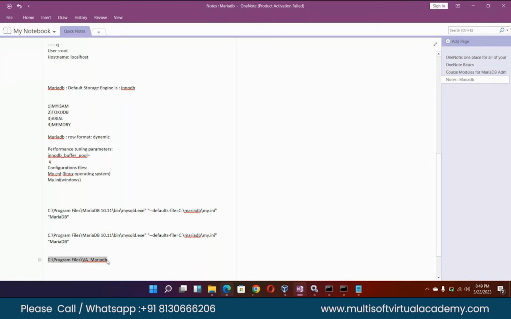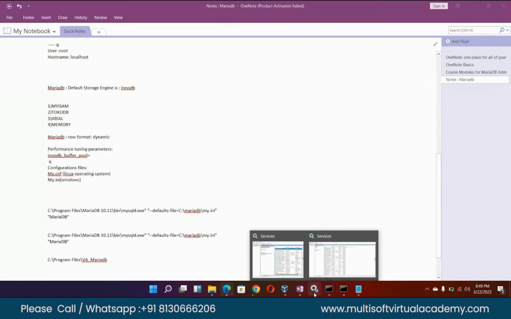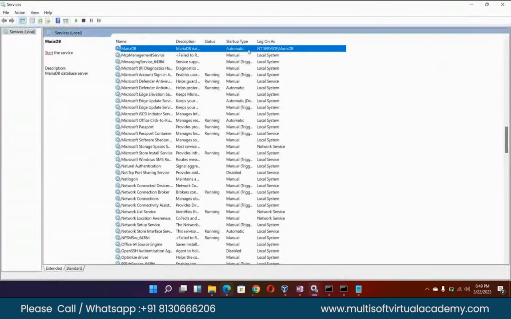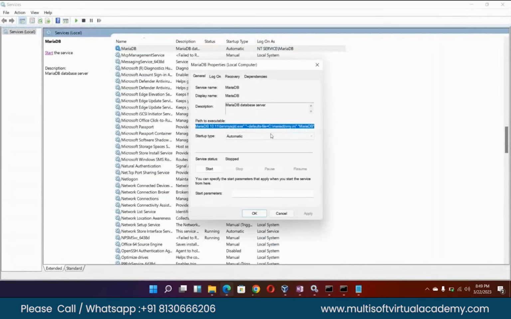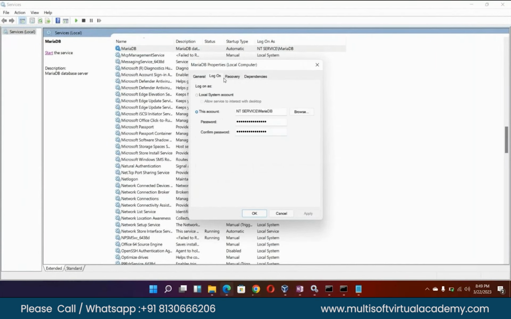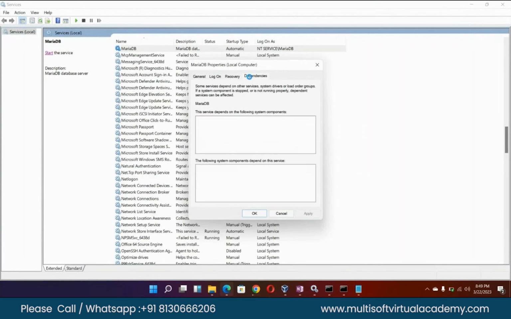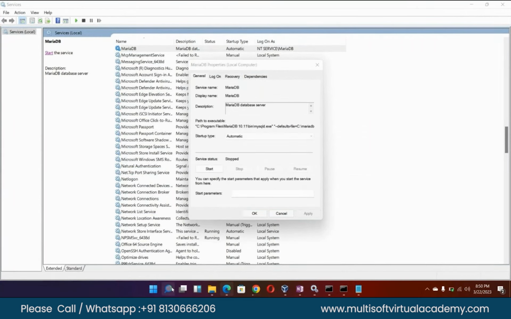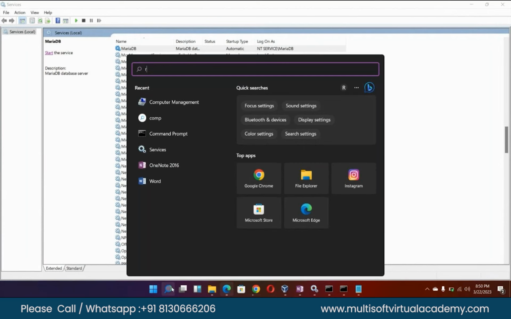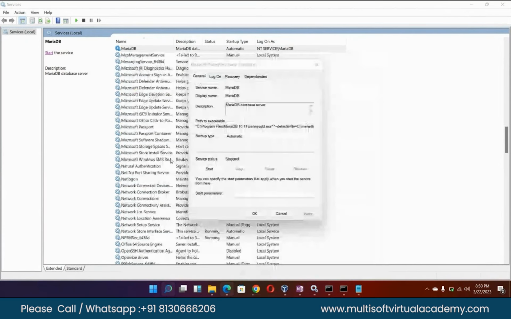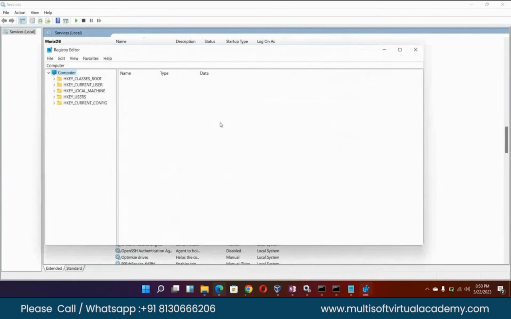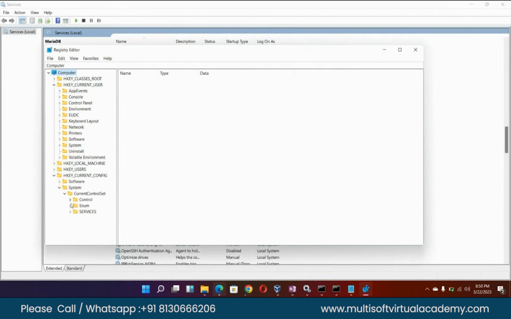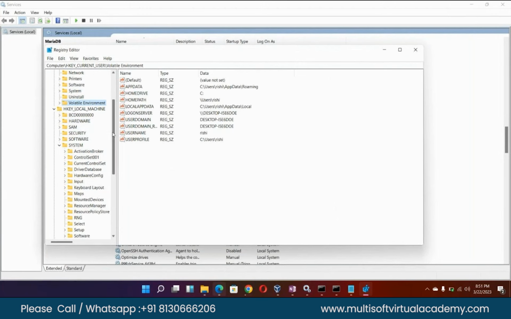I'll copy this. I'll open services.msc. Right click, select properties. Now you can change. No, this is not the process to change. Okay, we need to open the registry, right? Registry editor. Yes. So here, if you open current control set, services. Once, long back, I did this.